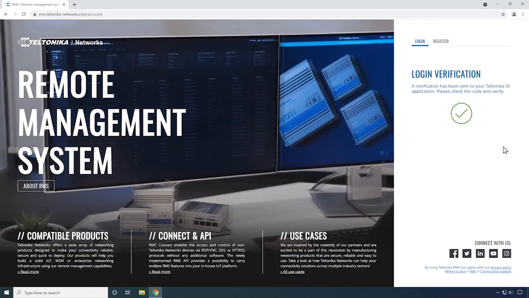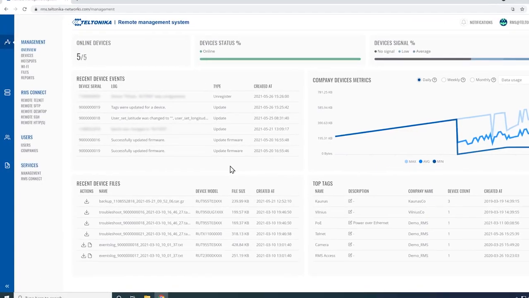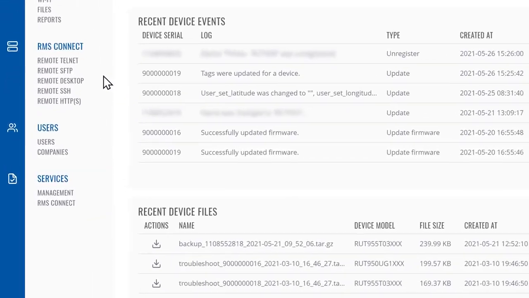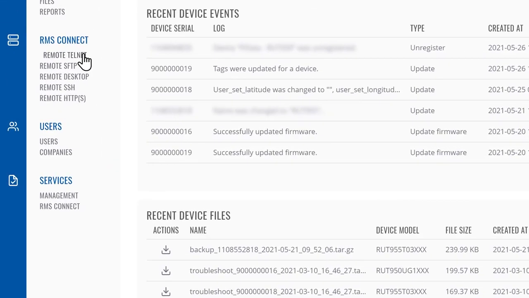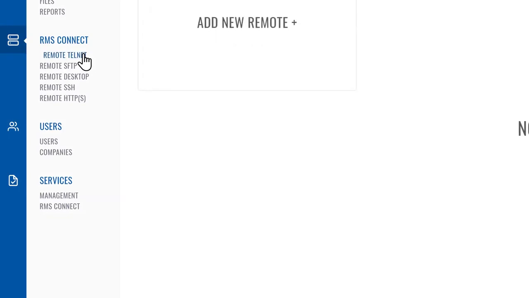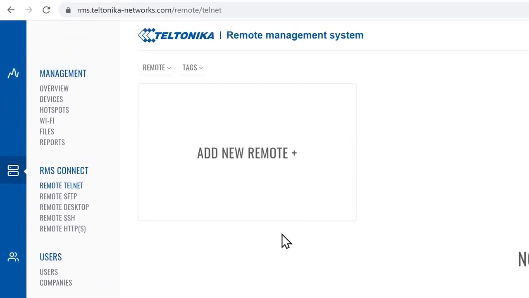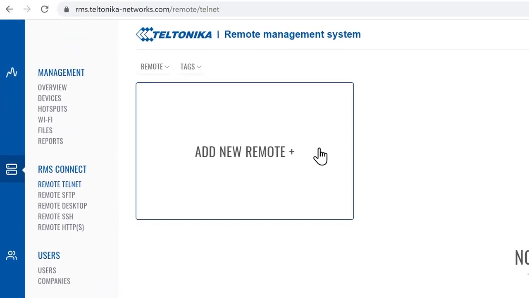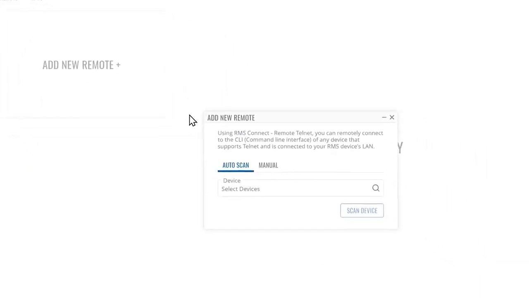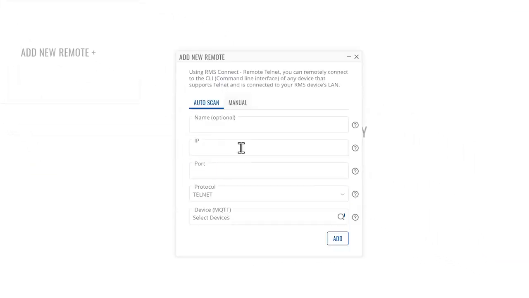First, let's connect to RMS. Next, move the mouse cursor to RMS Connect on the left sidebar and select Remote Telnet. In the new window, move the mouse cursor to the top and click Add New Remote. You will get two options, Auto and Manual.